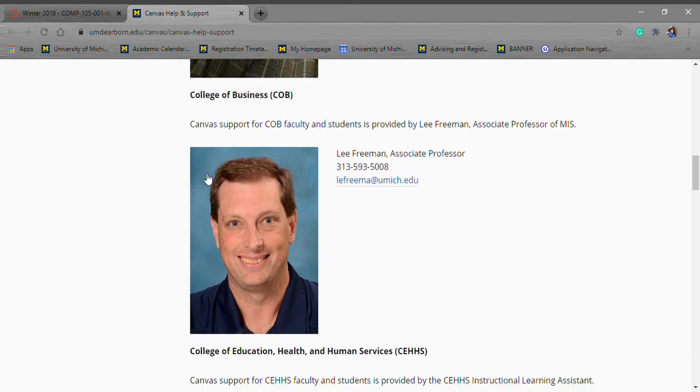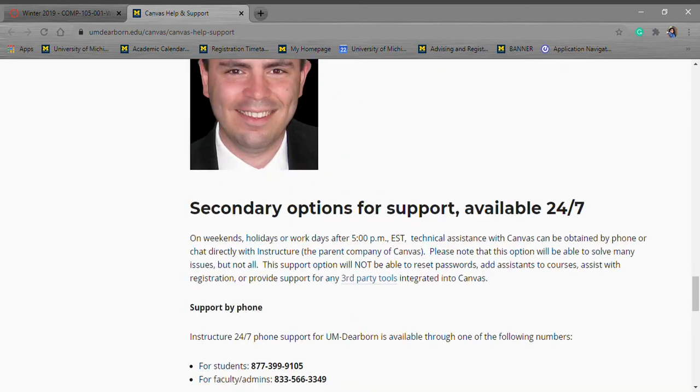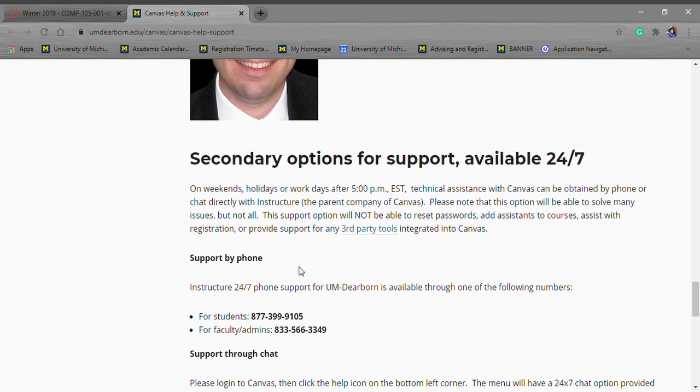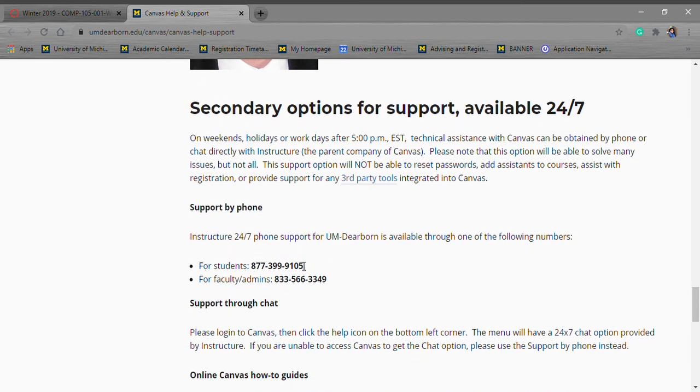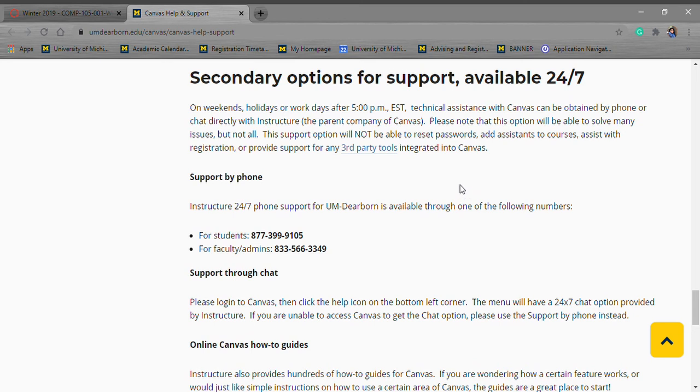And if you want to see other Canvas support options, you can scroll to the bottom of the page and see other options that are available 24/7. You can find more information about it right here. If you have any questions about Canvas, you can find all the solutions to it here.